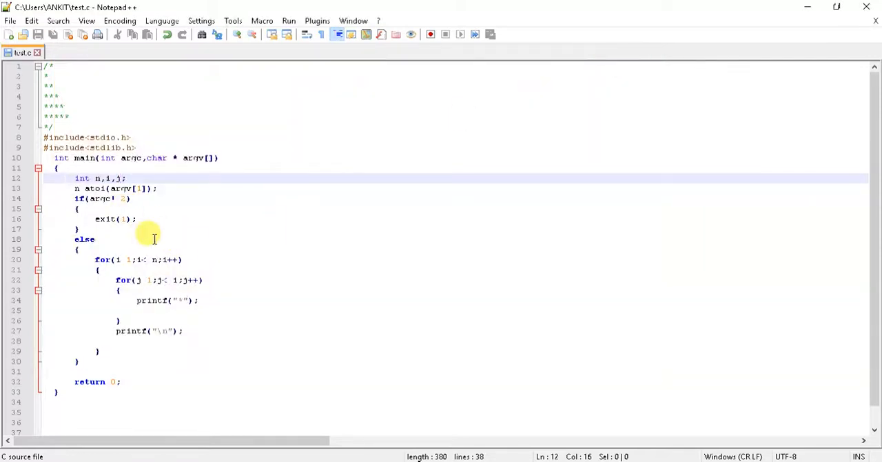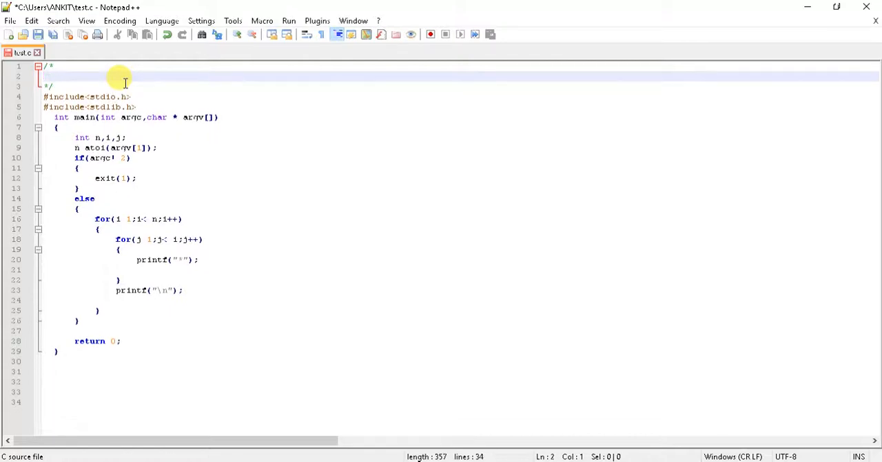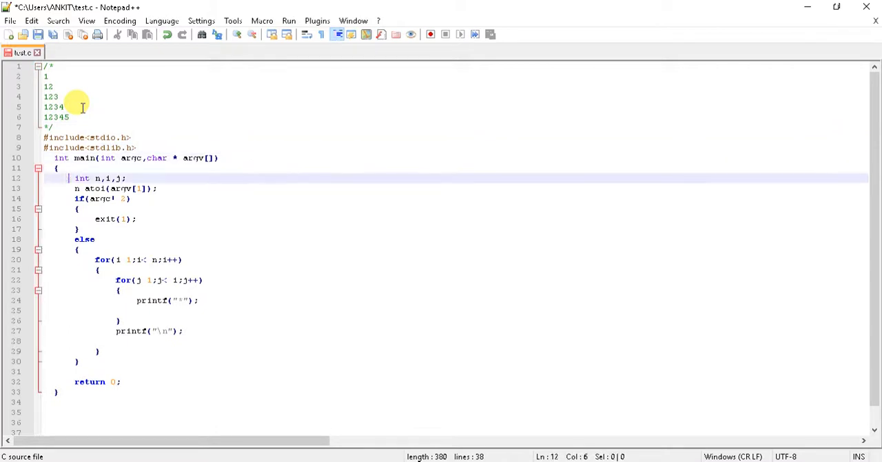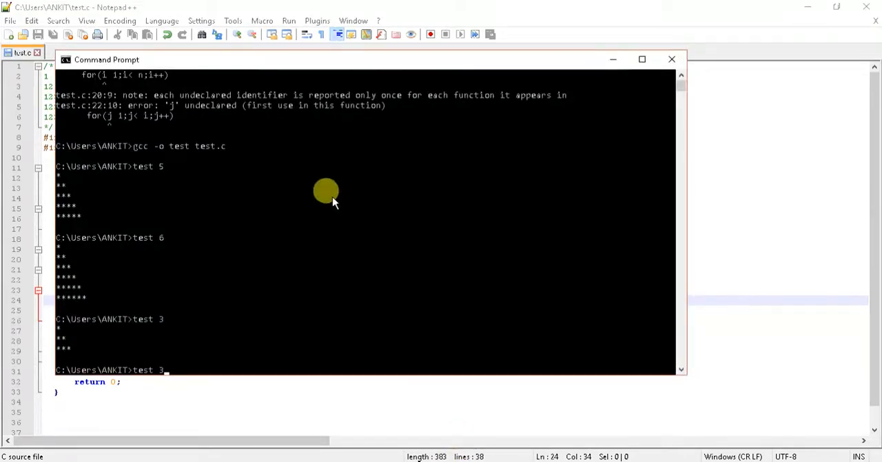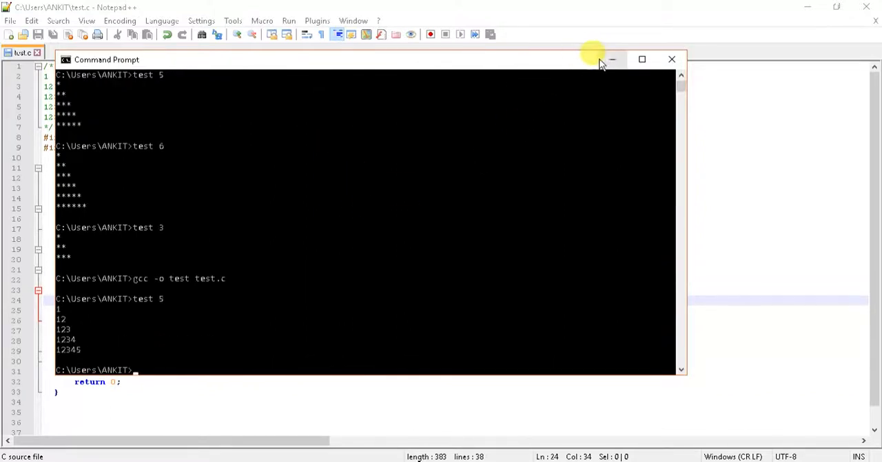Now the next question: if you want to have numbers printed, suppose the pattern instead of stars would have been 1, 1 2, 1 2 3, 1 2 3 4, like this. Then only the printed value needs to be changed. You could print it as %d with j. Now let's save it and see whether we are getting the desired output. No errors. Let's see, or let me explain why it is coming like this.